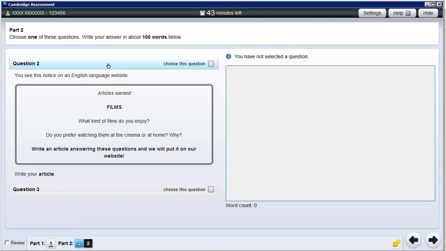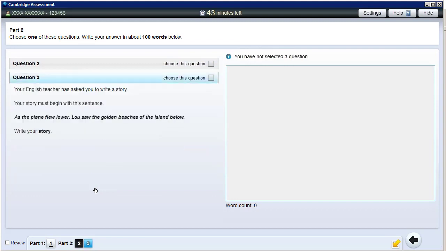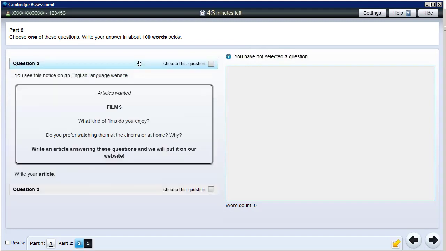In part 2 of the writing test, there is a choice of questions. Answer either question 2 or 3. Click in the box next to the question to read it. When you have decided which question you want to answer, click the box next to Choose this question. Your answers are saved automatically. You do not need to press Enter on your keyboard.